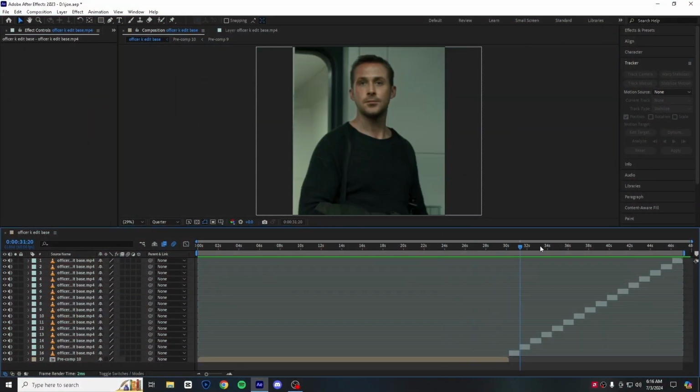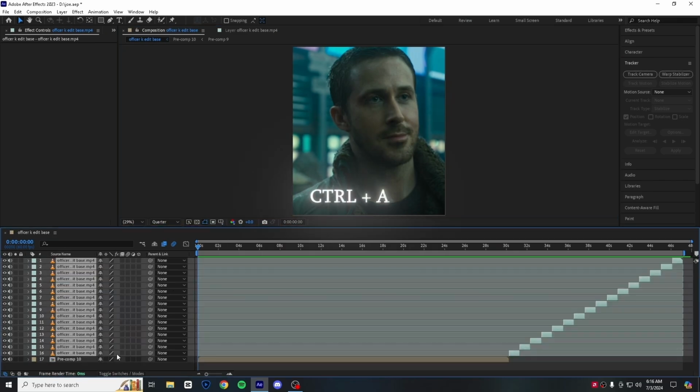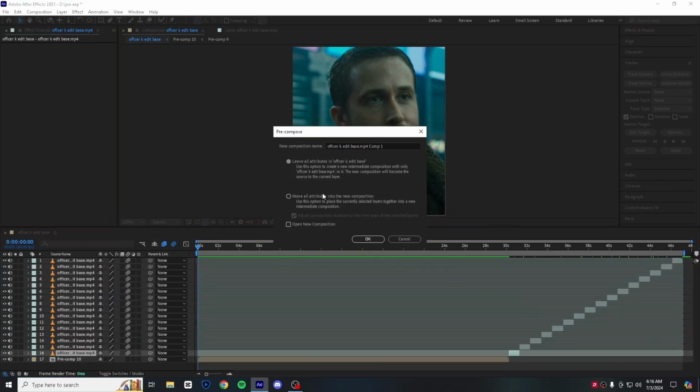Make sure to head track your clips first. Select all the clips by pressing Ctrl plus A on your keyboard, enable motion blur, and pre-compose the clips one by one.